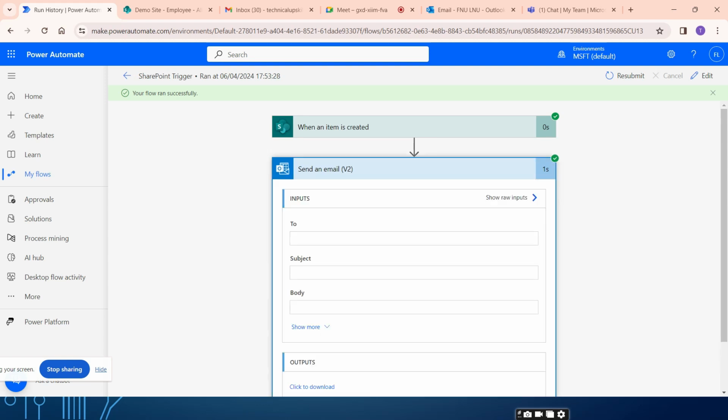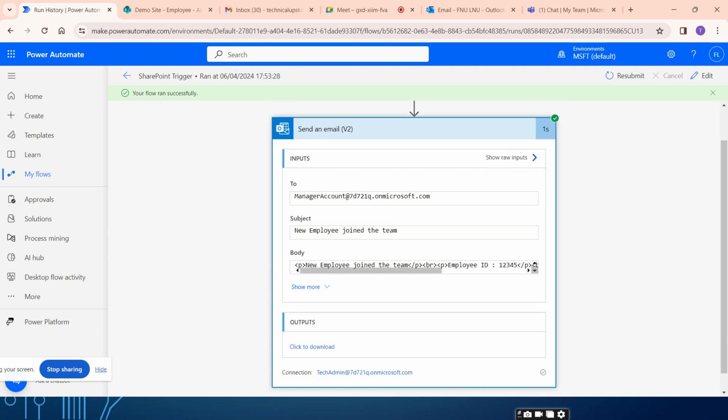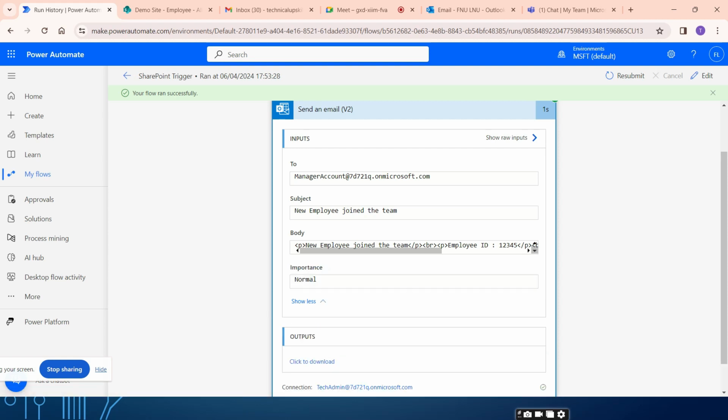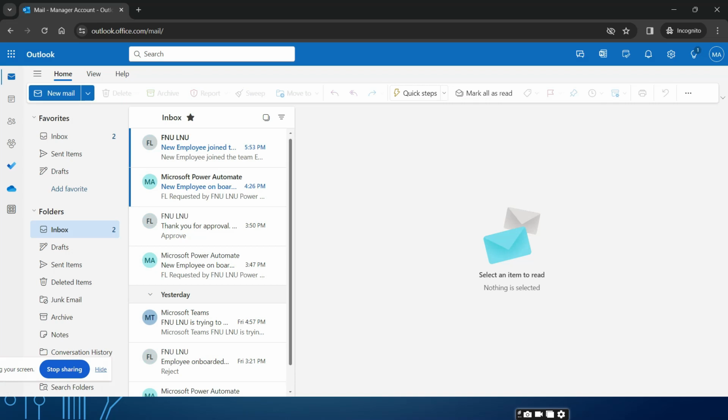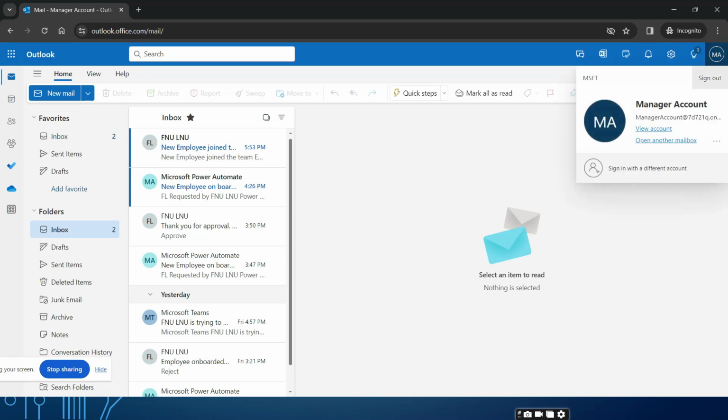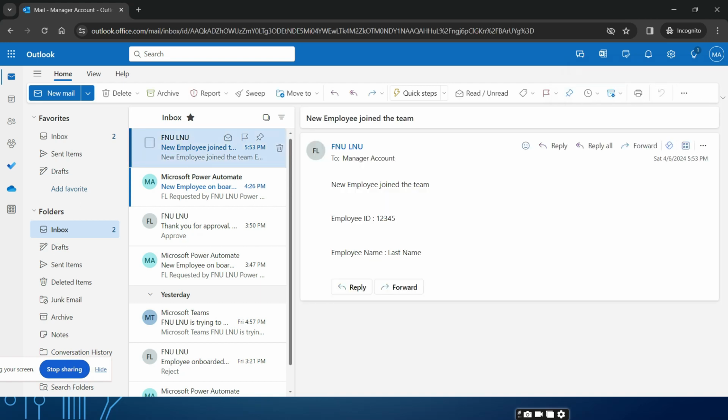When an item is created, it is sending an email to whom? The manager account. And what is the body? New employee joined. You can see that the employee ID is taken and the employee name, the last name, is also taken. Let's see in the manager account Outlook. You can see there is an email triggered here. New employee joined. Can you see how this flow is triggering? You can send to anyone in the To email and then you can send it.